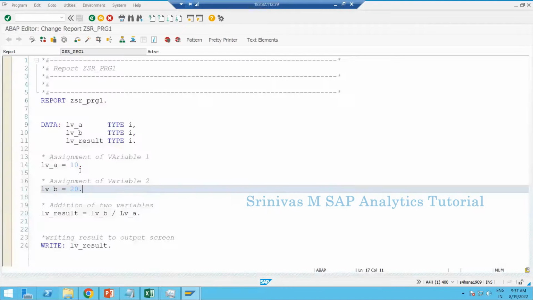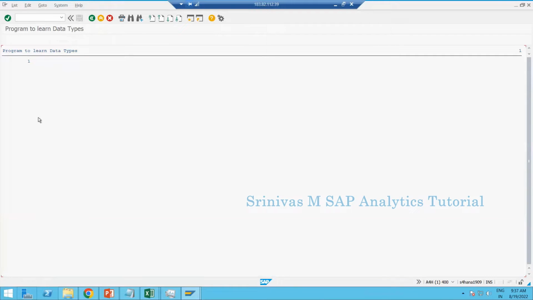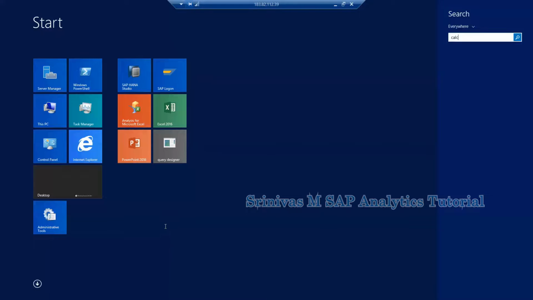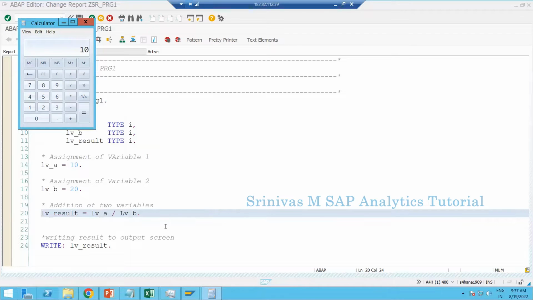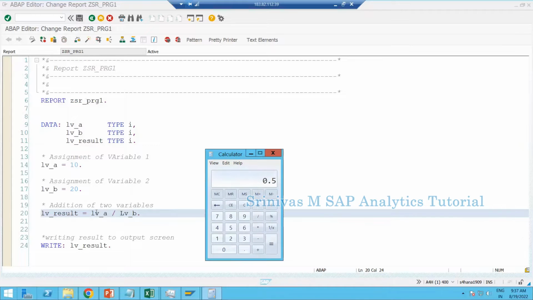Now what happens if I do A by B, which is 10 divided by 20? What will be my result here? We need to understand what exactly the system is trying to do. The output shows 1. But is it really 1? If I go to the calculator and divide 10 by 20, the value must be 0.5. So if it is 0.5, why is the system showing 1?